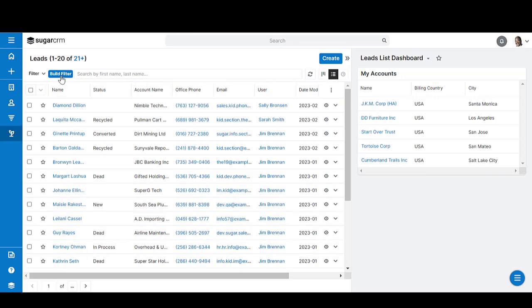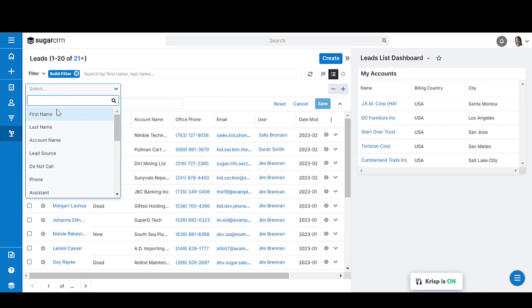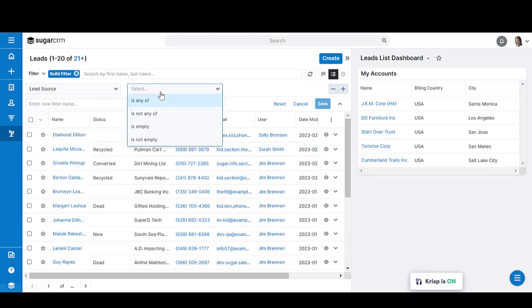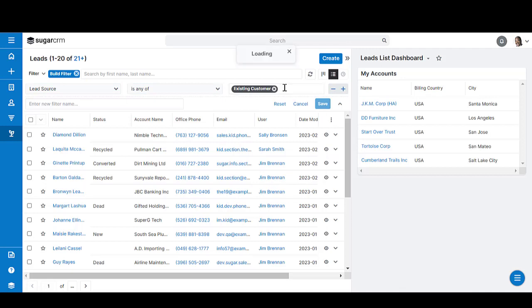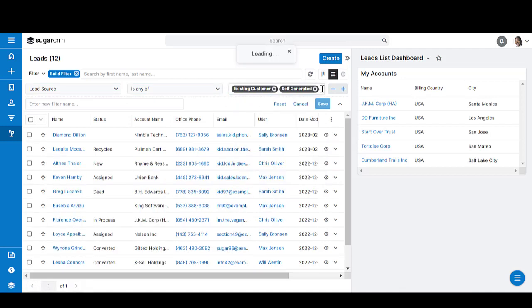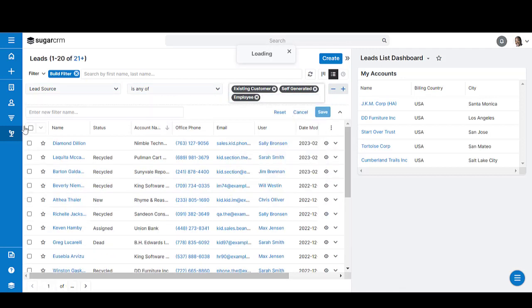Let's search the Leads module next. We'll create a new filter with the Lead Source field having any of the following options: existing customer, self-generated, or employee. This results in 36 records.